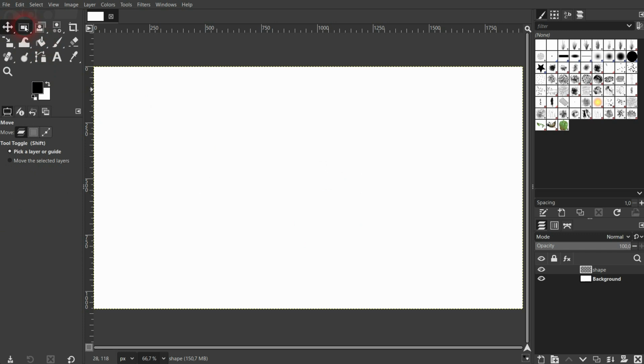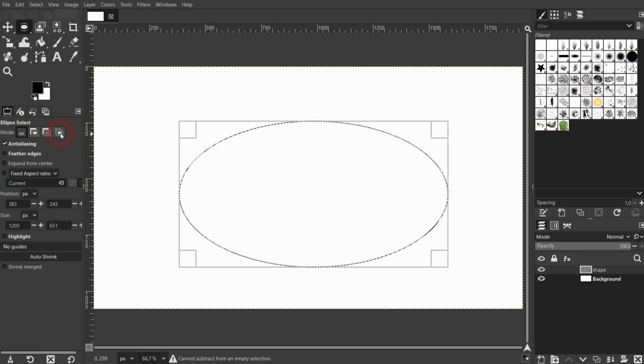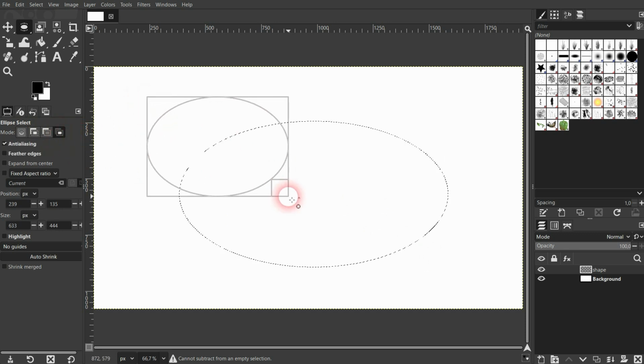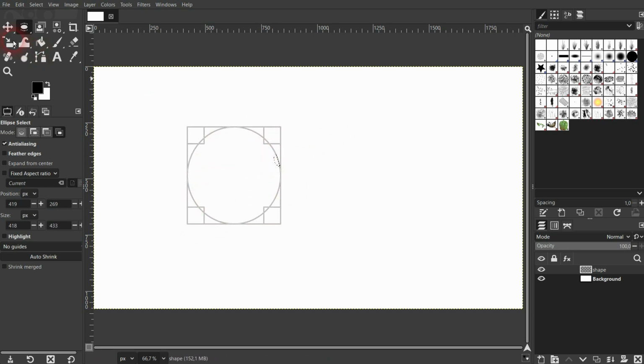Let me show you that for the ellipse select. Oh, I need to switch here to new selection. I switch to the fourth mode for intersection. And that's, for example, how you could create a half circle selection and stuff like that. Try that out yourself. It's a good idea to create a donut, so an ellipse with a cutout.